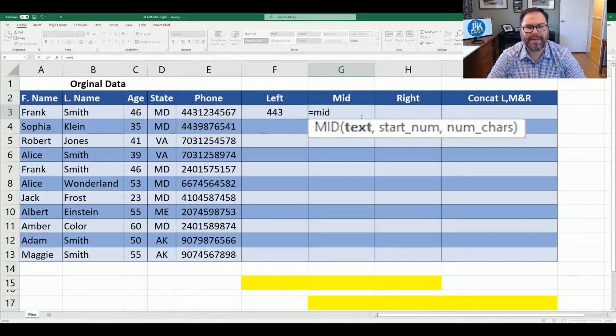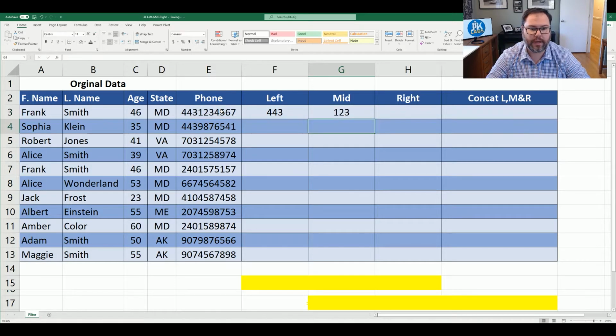Now we're going to look at mid, which reports the middle of the string that we're looking for. Once again, we're going to select E3, but this time it asks where you want to start. We've already selected the first 3 with left, so we want to start with text character number 4, and we want to report the next 3 numbers. So it's the cell reference, where we're starting, and then how many characters to report. We'll close out those parentheses, and we'll see 1, 2, 3, which is what we have over here.